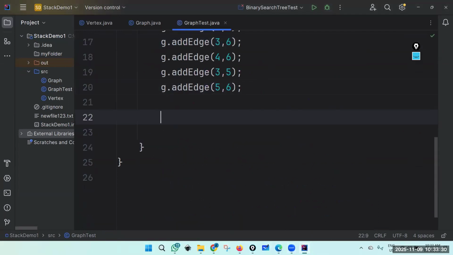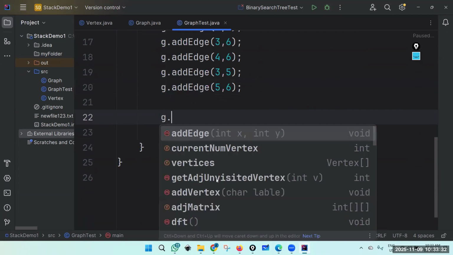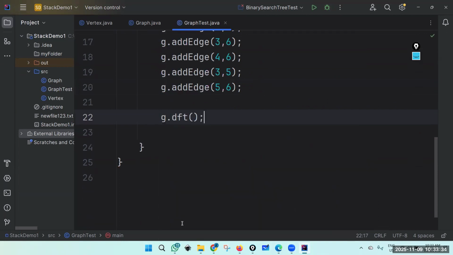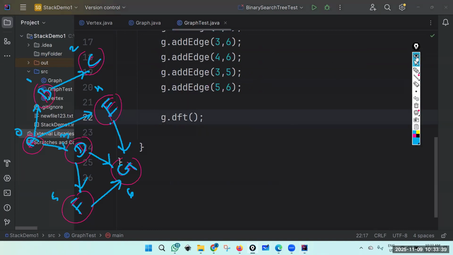So now let's do G dot DFT, depth first traversal. Let's see what we are supposed to get. Actually this is a directed one. So what is the output we are expecting? We start with A. From A, I can go to B. From B, I can go to C. Then I need to come back. So then I have D and E. D is smaller, therefore I should visit D.